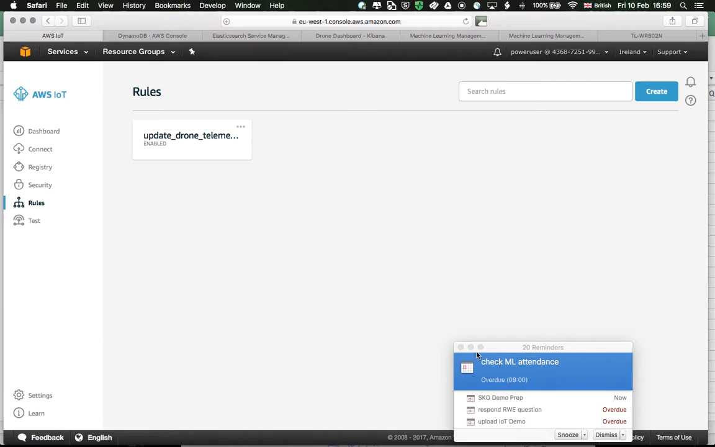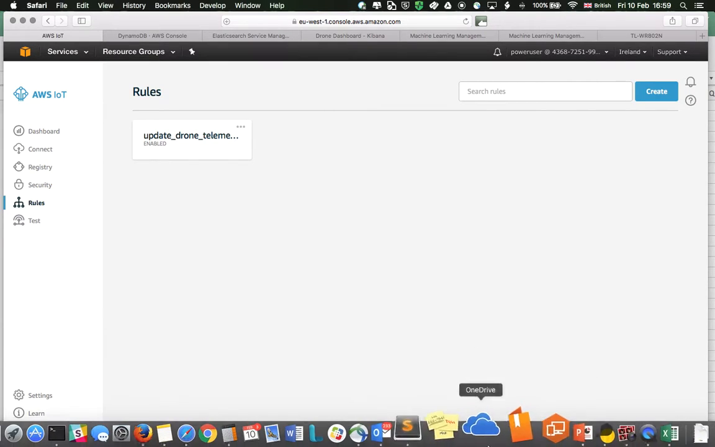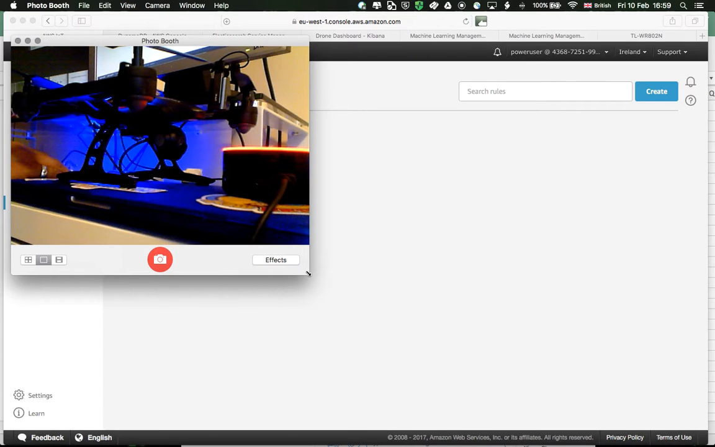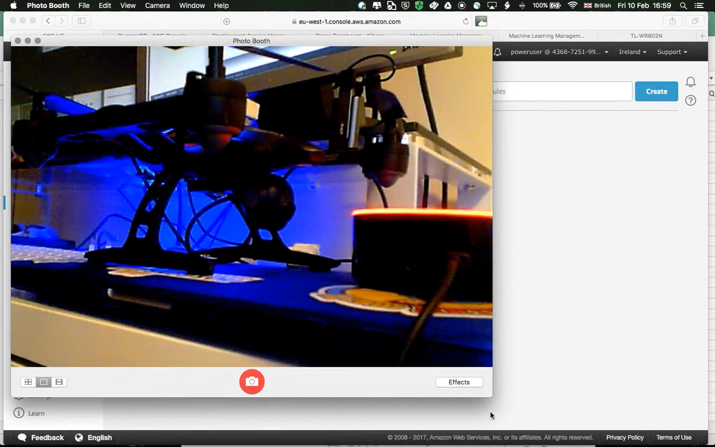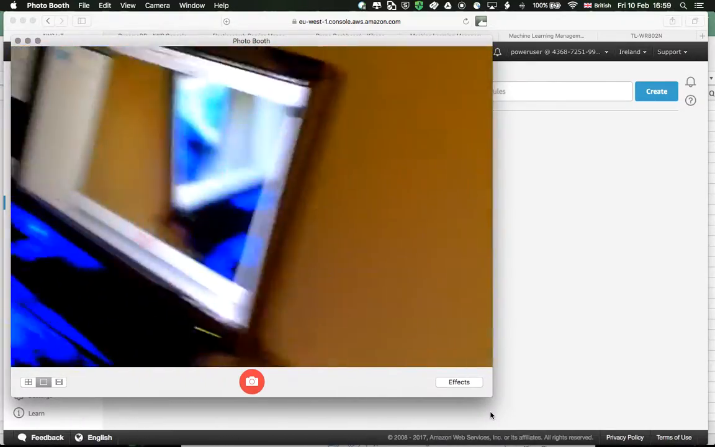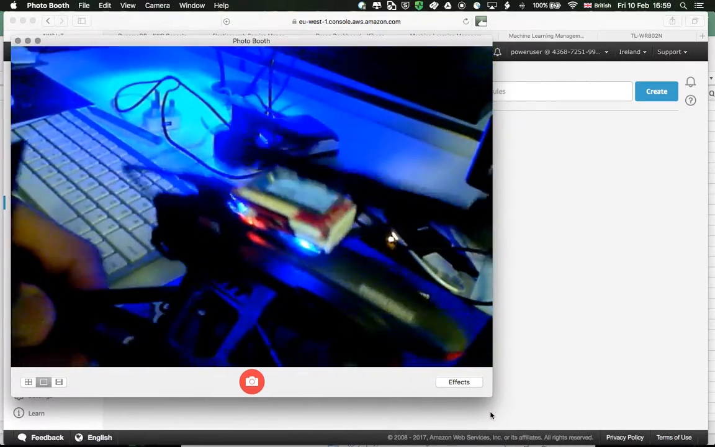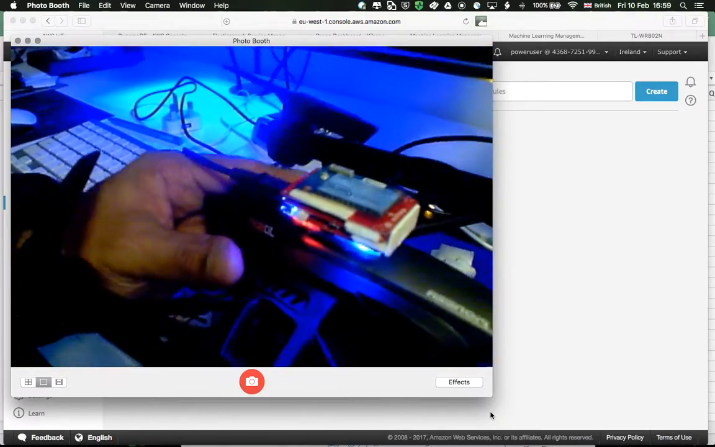Let me just quickly switch back to the actual device itself. So I'm going to switch to my camera here. Hopefully it's visible. So here's the device. As you can see, I've got a drone. It's got Intel Edison on top of this. Let me just show you the cross-sectional view of this.